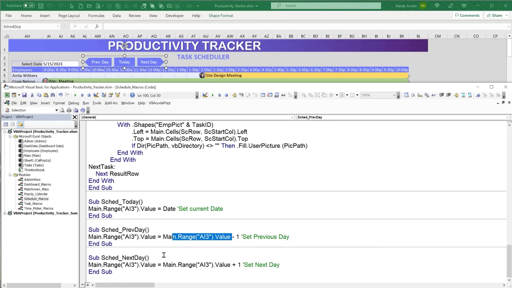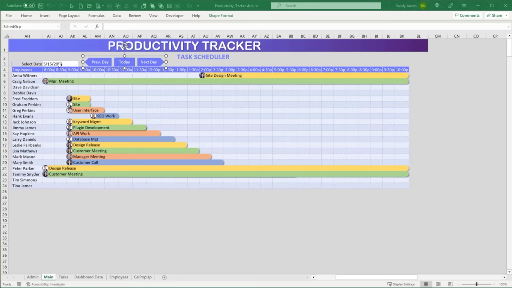For the next day, take whatever's in AI3 and add one. And that's it. That's all we have to do. We don't even have to refresh the schedule because any changes to this will automatically make that happen.